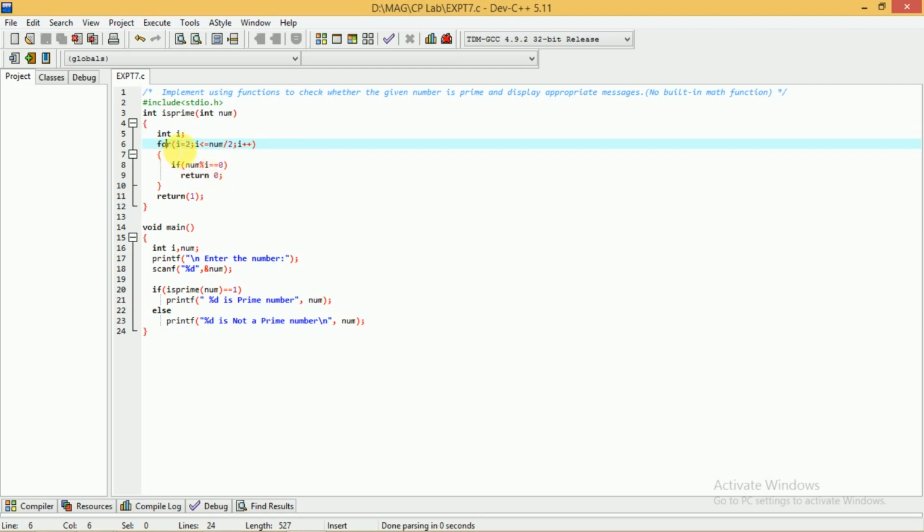What we do, we start the value of i at 2, and the last value of i will be less than or equal to num divided by 2, i plus plus. Here, as per the definition, a number is prime only if it is divisible by 1 and itself. So what we have to do is check, except 1 and the given number, whatever numbers are there between those.